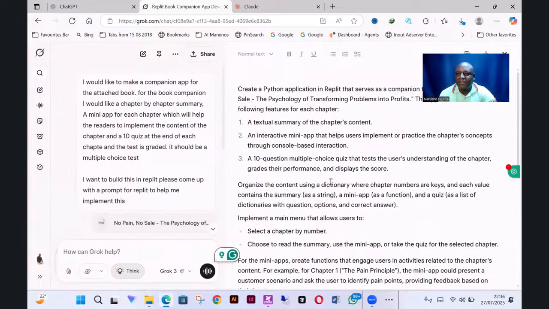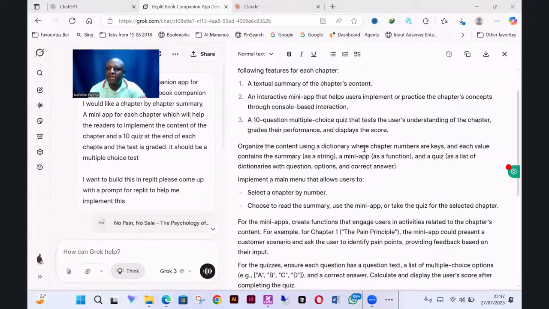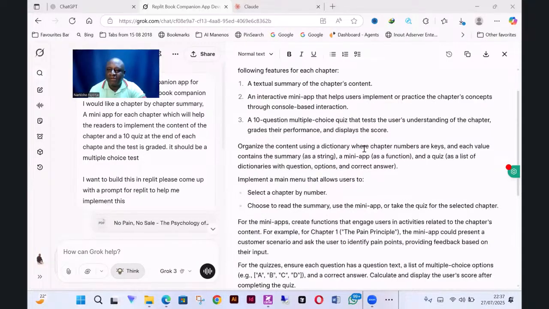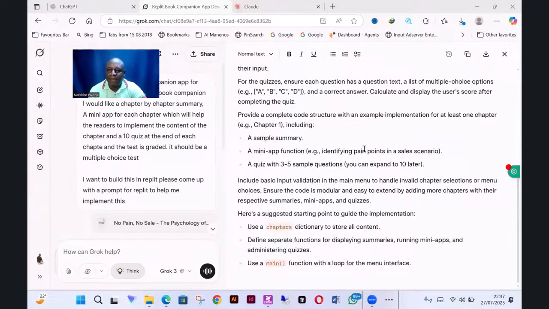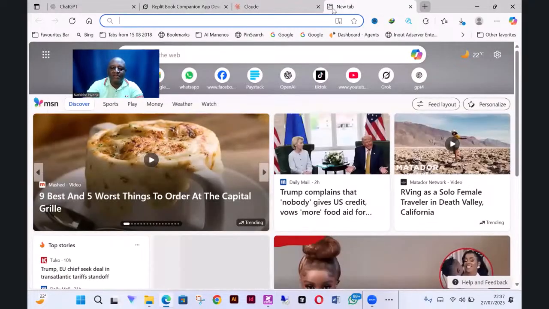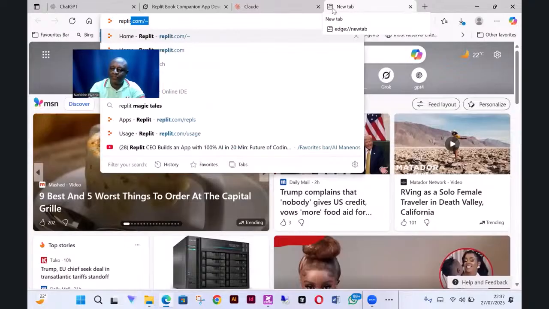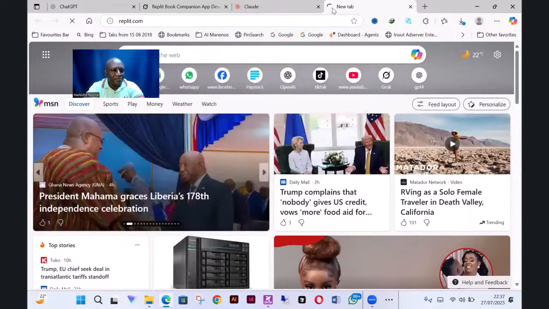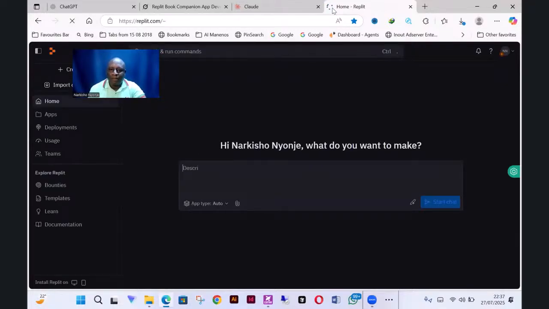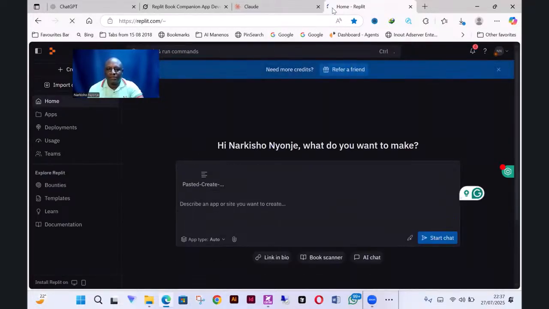Create a Python application in Replit that deserves. So this is the prompt that it has come up with for my app. Let me go through it and see. The psychology, a textual summary of each chapter, and after 10 questions, simple, organized. Okay. So I want to copy this and I want to go to Replit and paste the prompt there. That's the prompt.